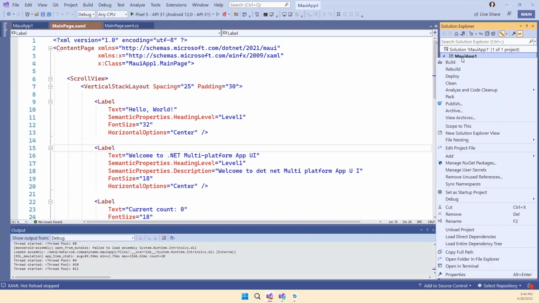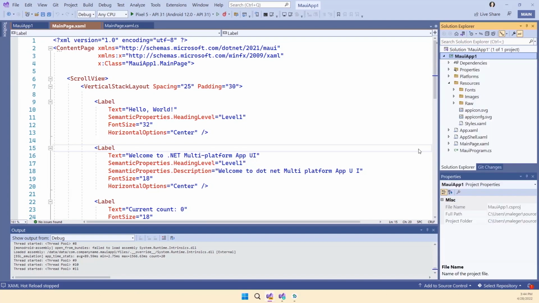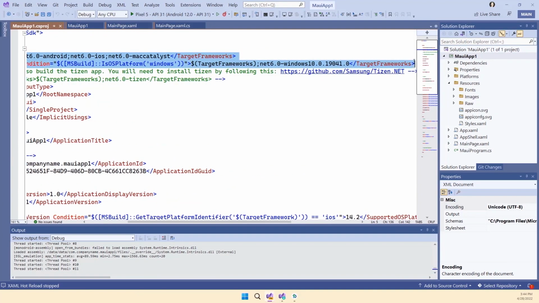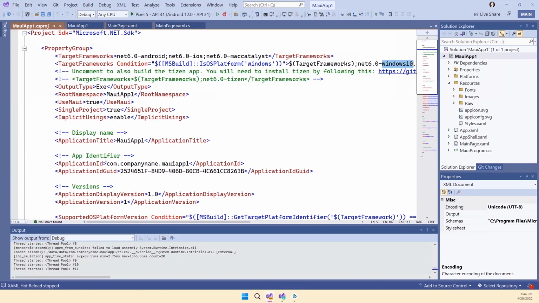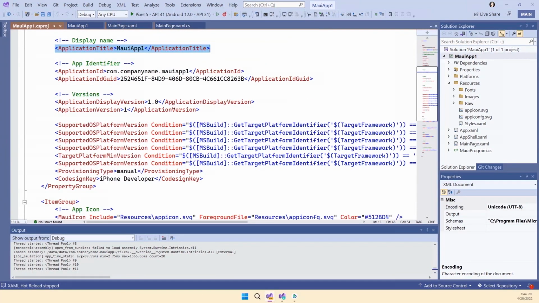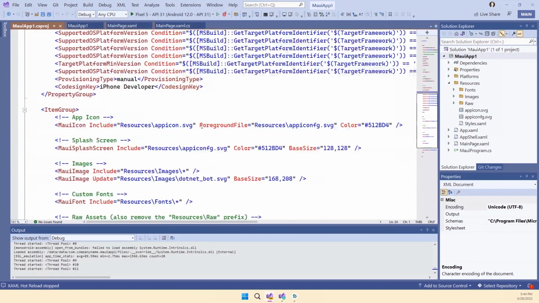In my project file here, so if I right-click here and hit Edit Project File, my CS proj file, I can see all the frameworks I'm targeting are actually listed out right here in my XML code. So Android, iOS, Mac Catalyst, and Windows. And then all of the metadata of my app is also set here. So my app title, MAUI App 1, very creative. My app version, all those different things are all in here.